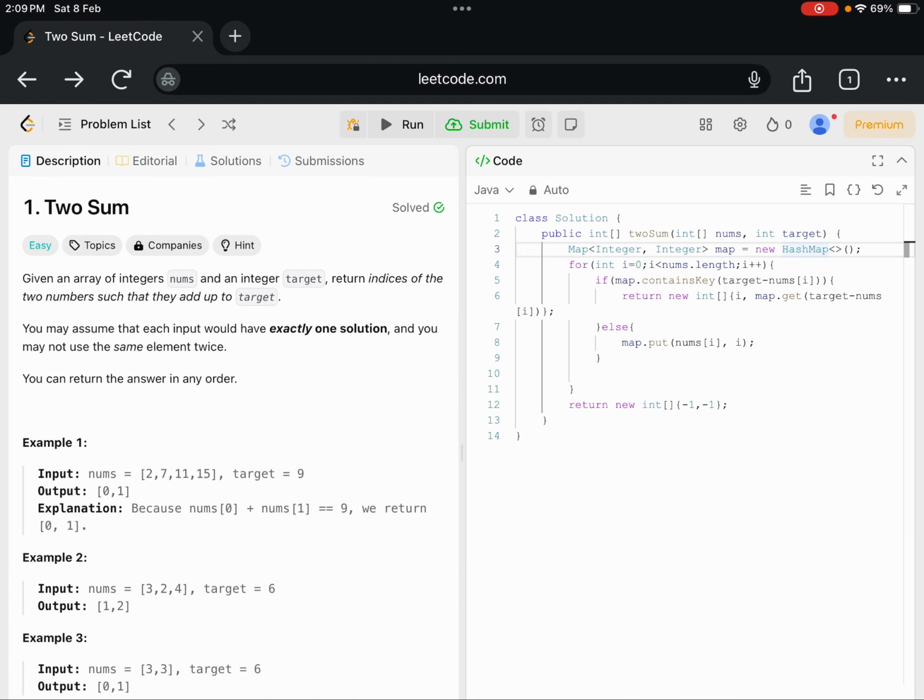In that case, we are creating a simple map of type integer, and we iterate over it. I say integer i equal to 0, going from the 0th index to the last index. If the array size is 4, nums dot length gives 4. We are not going till 4 because it would be out of bounds. We just want to go through the indices 0 to 3, not 4. That's the reason we say i is less than nums dot length and i plus plus.